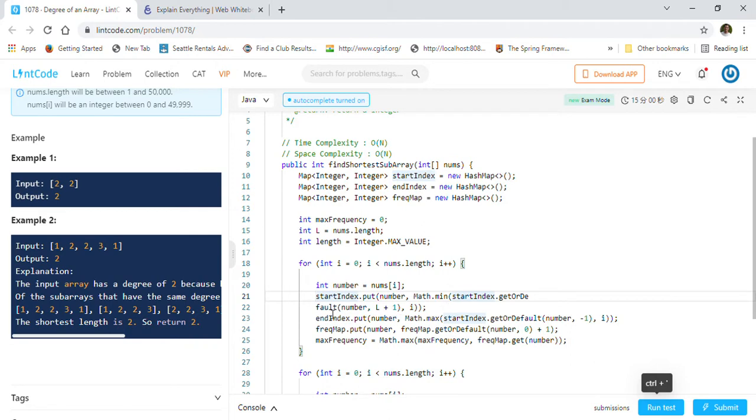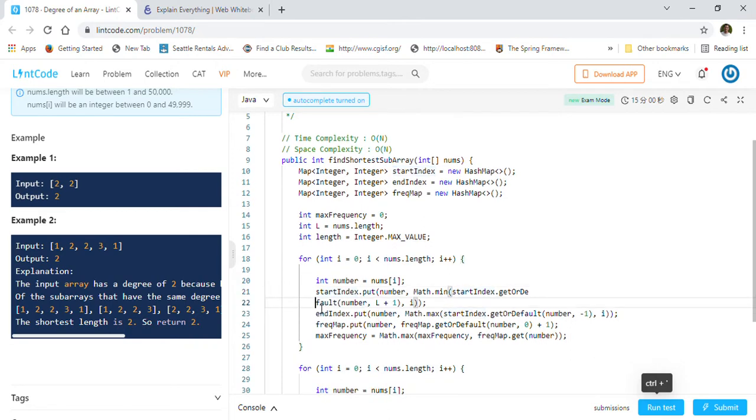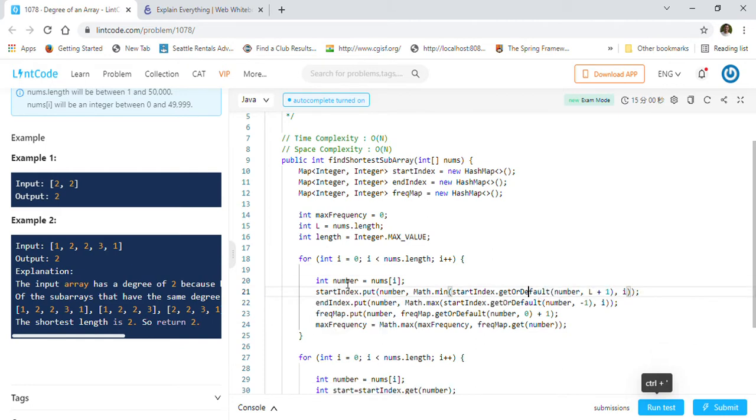this start index here, right? So here we will first read the num from the nums array, and we will put it into start index. When we are putting into start index, we will use Math.min, right? So when the element comes into the array multiple times, it will always capture the minimum into the start index. And it will be opposite for end index, it will always capture the maximum i, right? Maximum i means the maximum position at which that element appears. That is called end index.